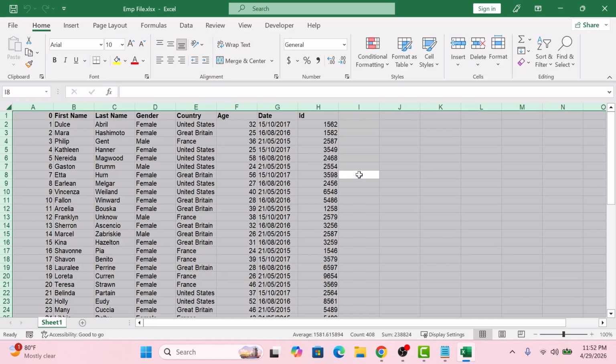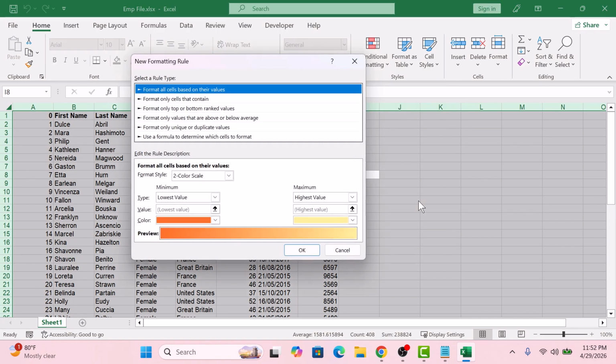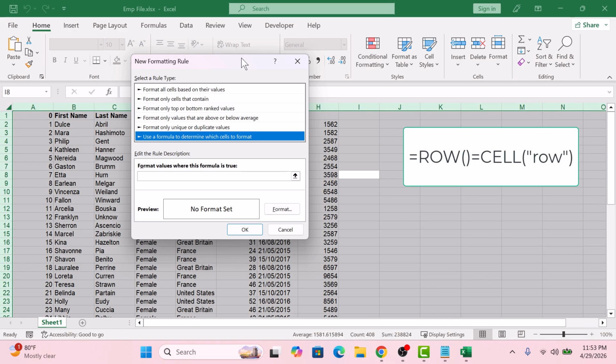With the worksheet selected, go to the Home tab and then click on Conditional Formatting. From the menu, click on New Rule. In Select a Rule Type, choose Use a Formula to determine which cells to format. So click on it. In the formula box, type this formula.